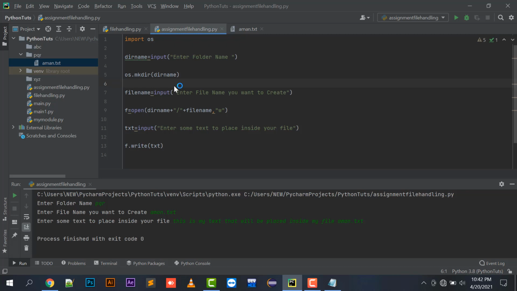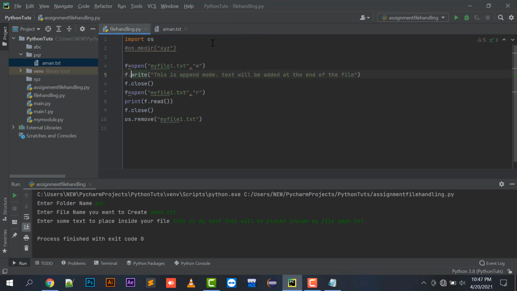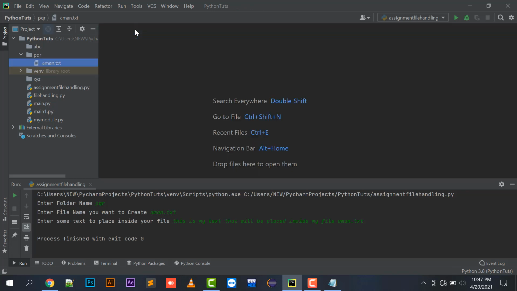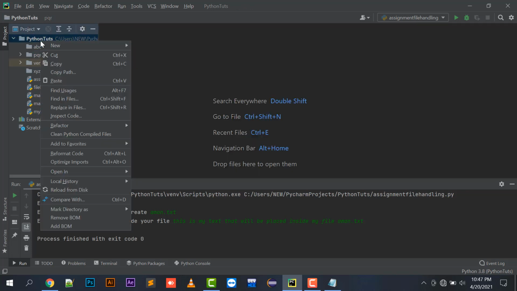So moving to the next part, the next part is exception handling. So moving to exception handling, we are going to see what exception handling basically is.